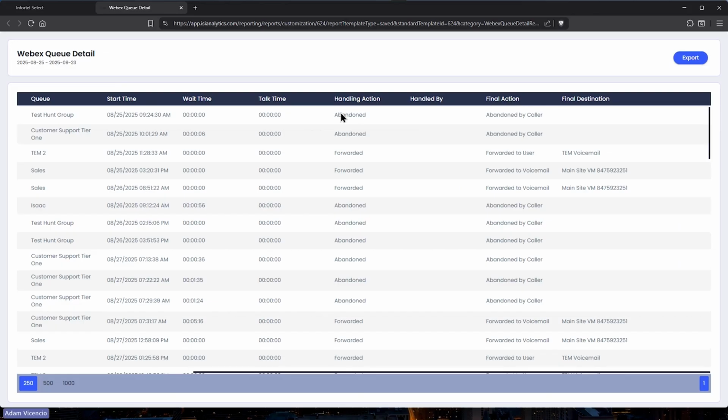So you're going to see here, when you do missed, you see the calls coming from and how long the wait they had. So you can actually see the wait time. So you can see 6 seconds, 56 seconds, 36 seconds. They never had any talk time, and the handling action is that they were abandoned or they were forwarded.